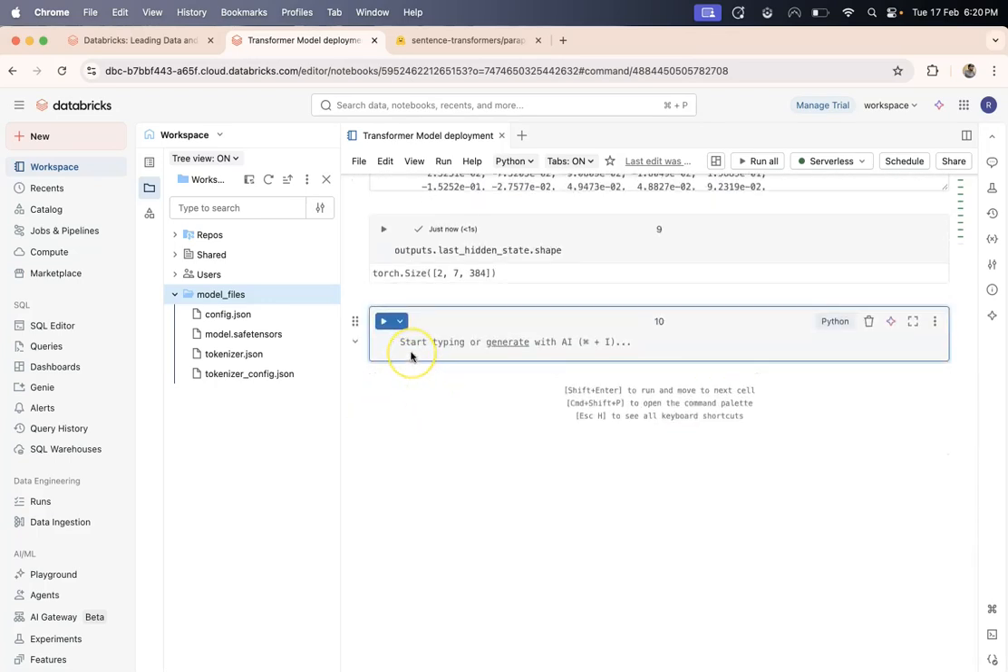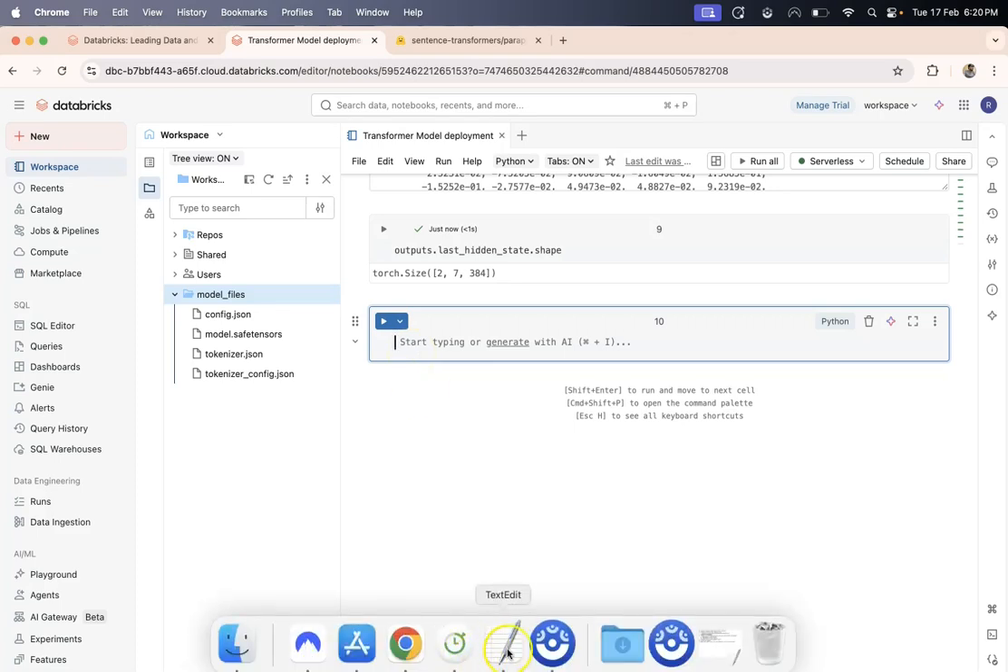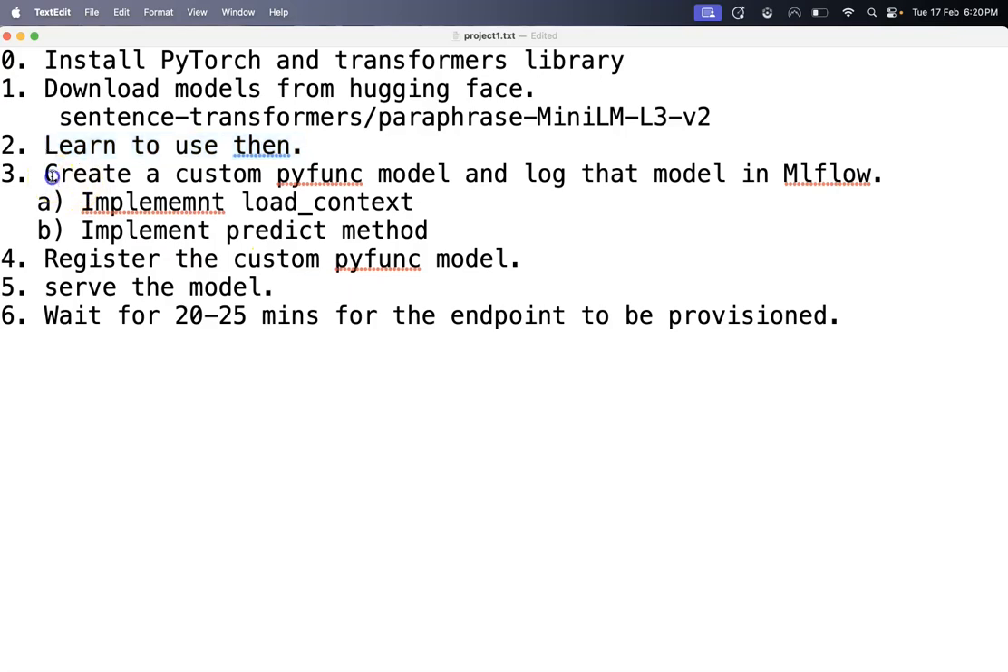Okay, so now we need to move to the next steps, and the next step would be to create a custom PyFunc model and log that model in MLflow. So the next thing is to implement a custom PyFunc model, and in that we will implement a class which will have two methods. One is going to be load context and another is going to be the predict method.